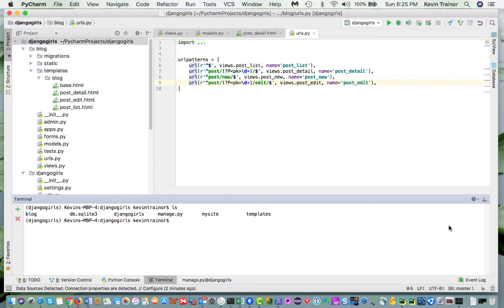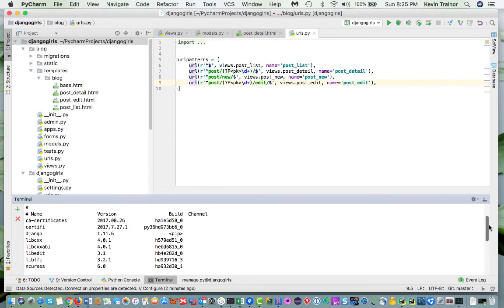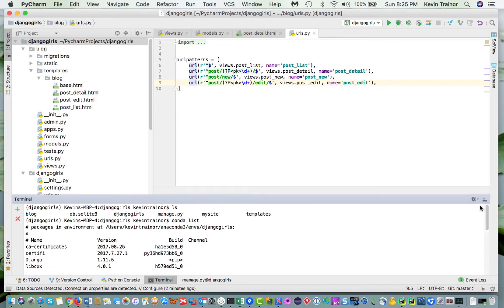So we could, for instance, say something like conda list and get a list of all the packages that are currently installed in that environment, because it's just a command line. So it's a command line that's available inside of PyCharm, and it has the benefit that it should already be in your proper environment, and it should already be in the directory for the project.